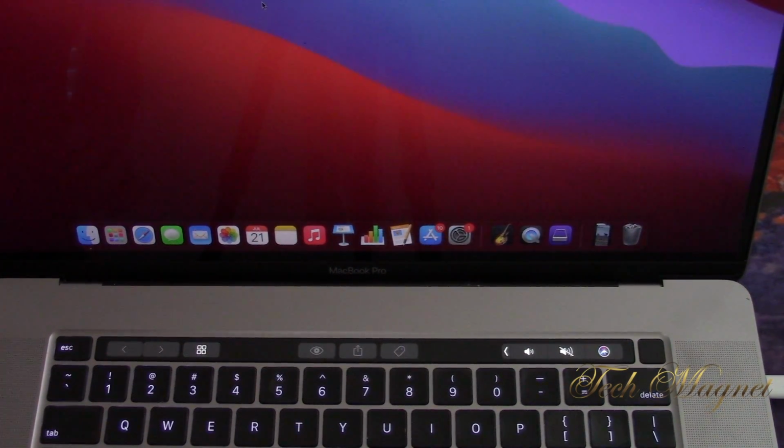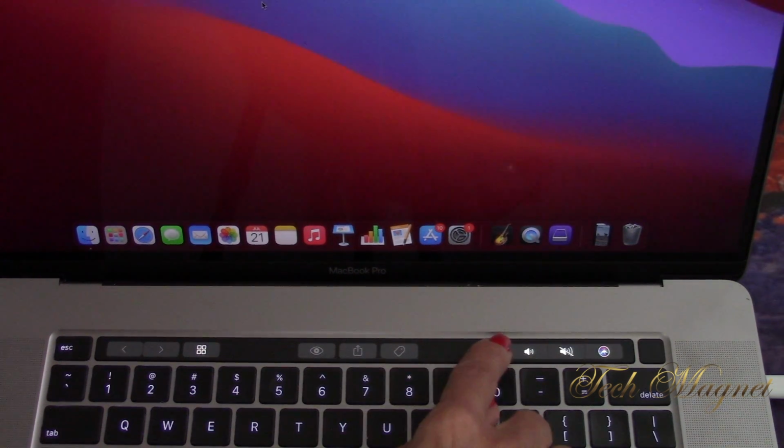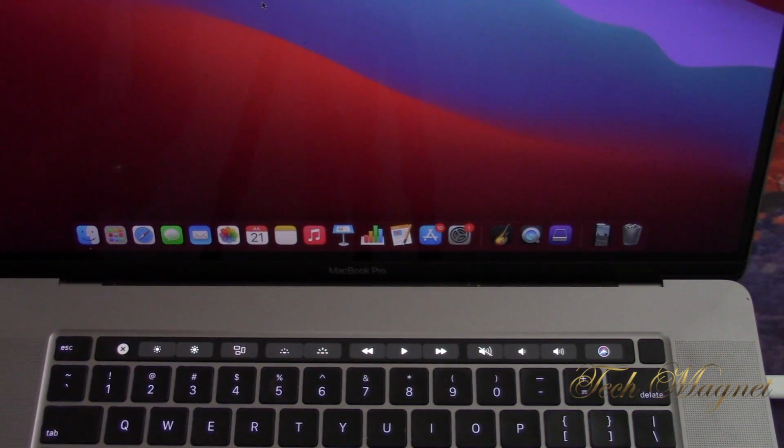Hi there, today I will show you how to customize the touch bar. Now as we see in here, we have the default one. This is what it came with. Now we can add more items to it or remove them.